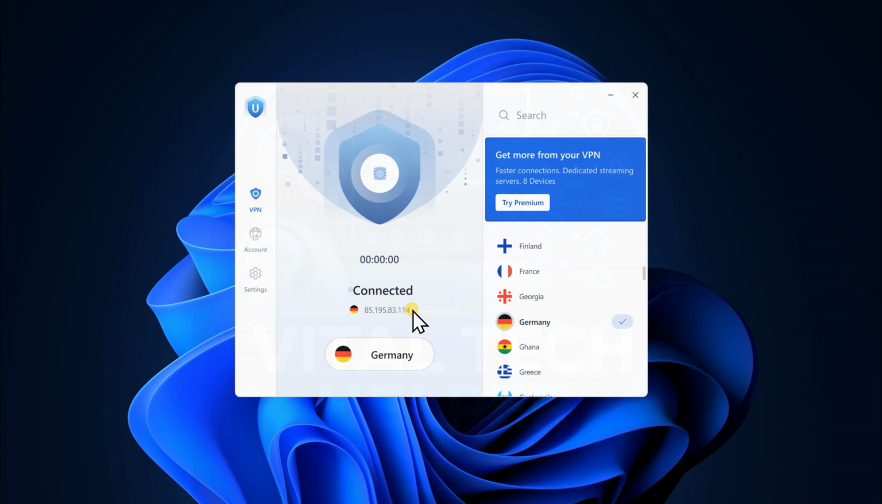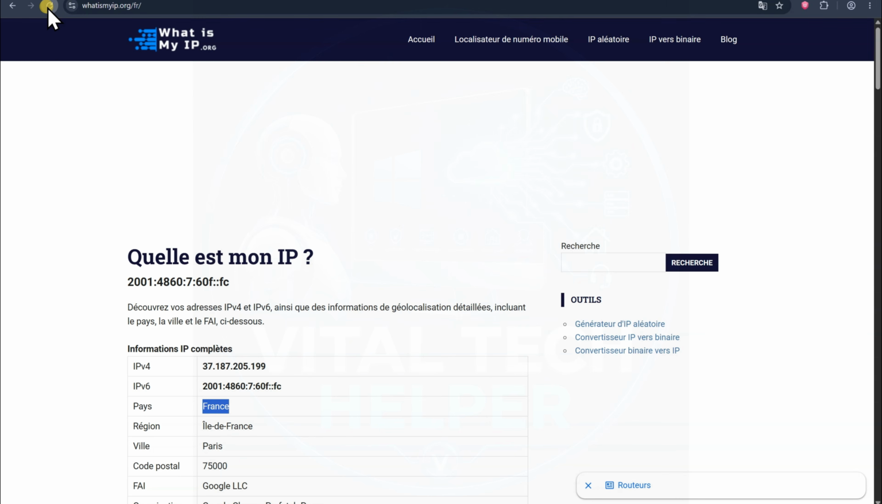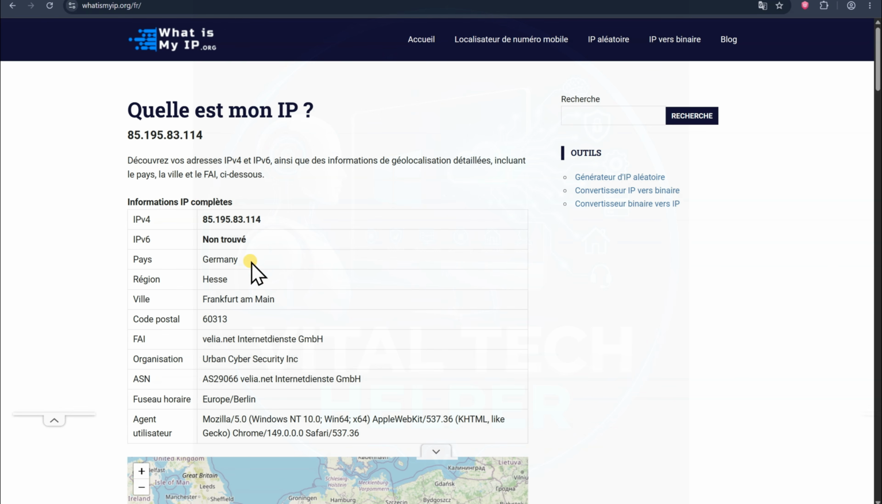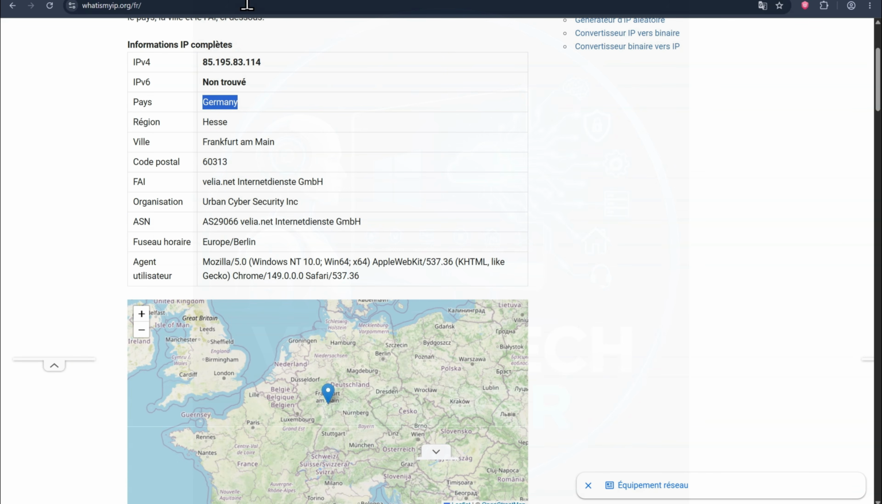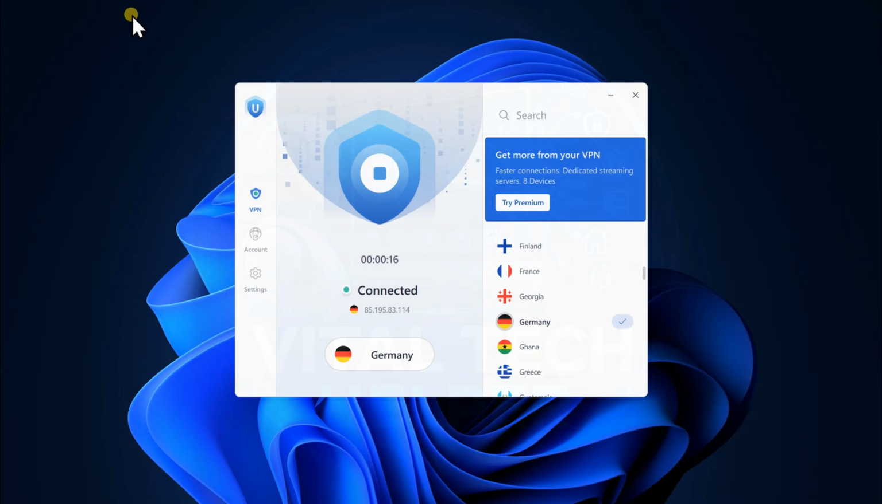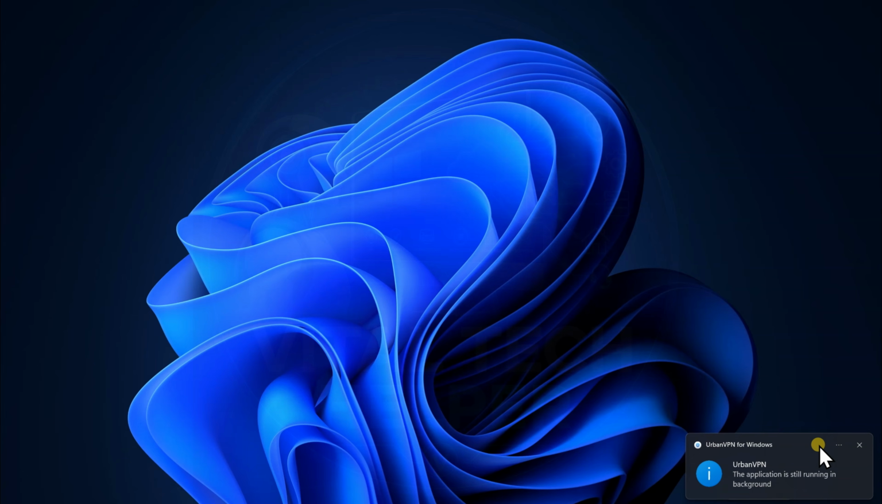Overall, this VPN is simple to use, offers decent speeds, provides a good level of privacy, and gives you access to a large selection of countries. The interface is clean, there are only a few settings to worry about, and connecting is as easy as selecting a country and clicking once. If you're looking for a free VPN solution, this is definitely one worth trying.